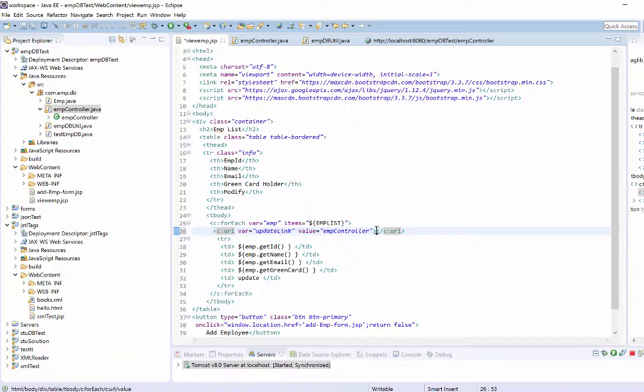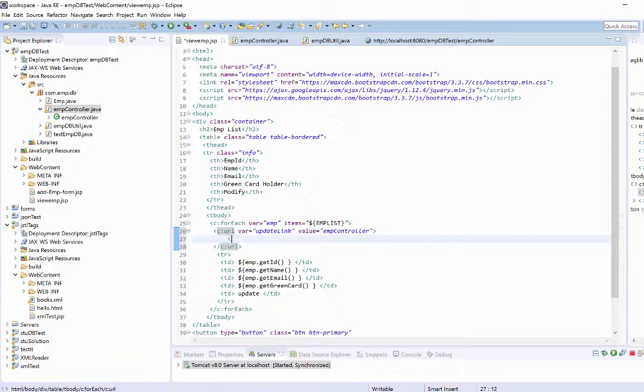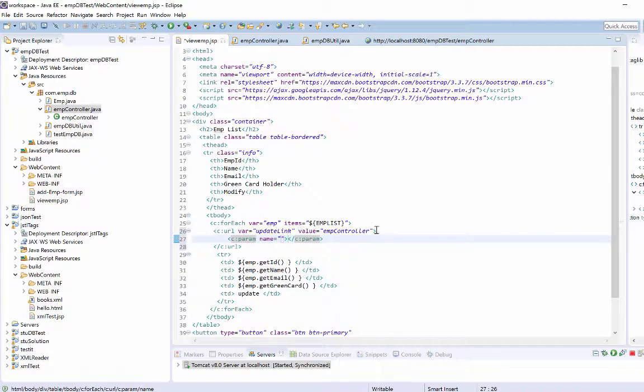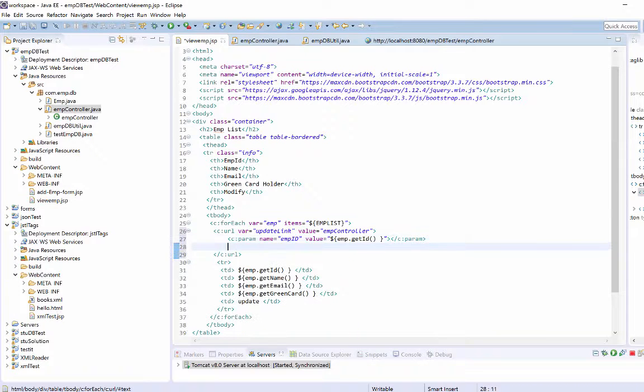and I'm going to pass 2 parameters. The first parameter is the employee ID. So the value will be the employee ID that we already have here. We can copy and paste it there. So the value of this employee ID will be the employee ID that returns from the controller, and I'm going to pass one more parameter.